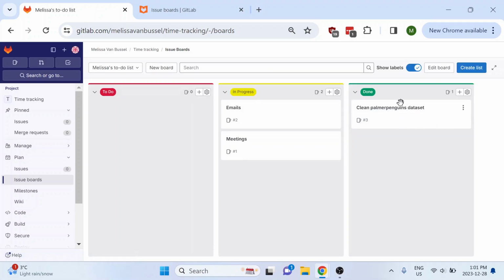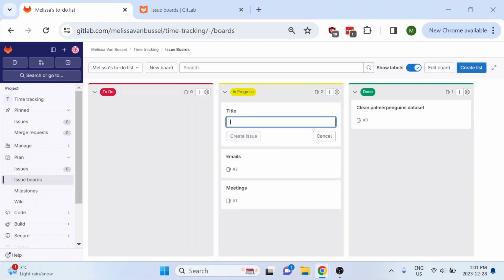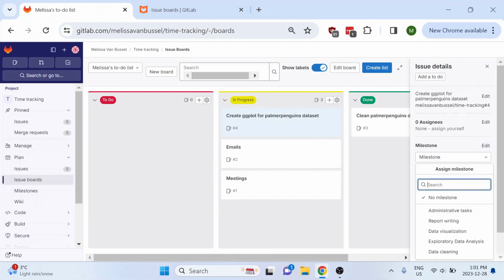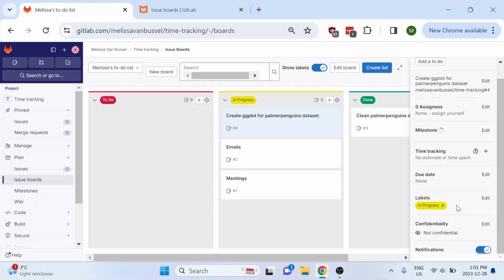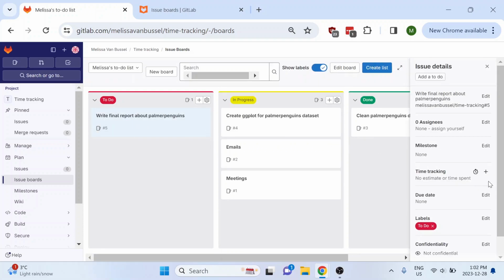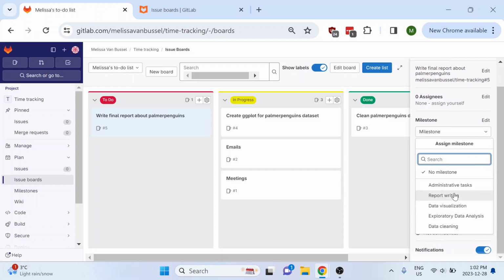Let's say I'm done cleaning that data set, but currently I'm working on creating a nice plot for that data set. So that's going to go under my in progress. I'm going to create that issue, and this milestone is going to be for data visualization. And under to do, I'm going to need to write a final report about the Palmer penguins based on what I find in my exploratory analysis and in my visualization. So this one is going to go under to do because I haven't started that one yet. I'm going to create that issue and then add that to the report writing milestone.